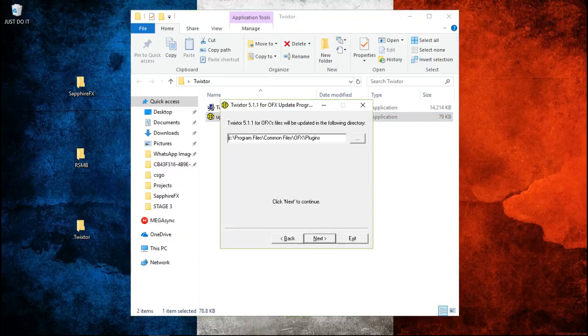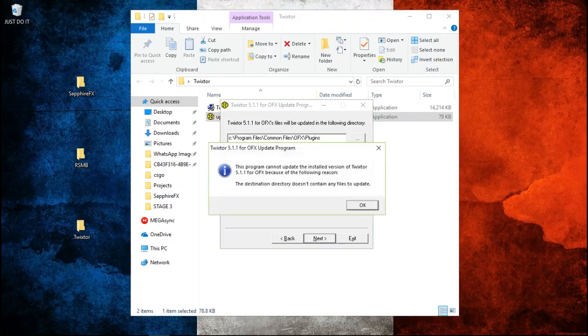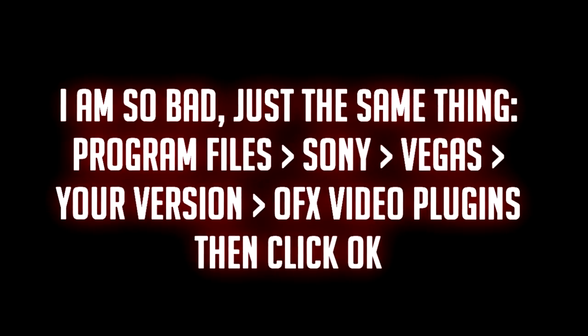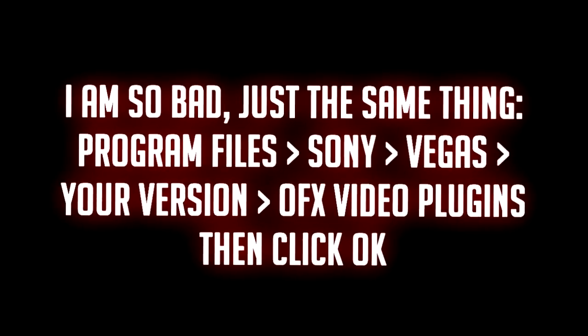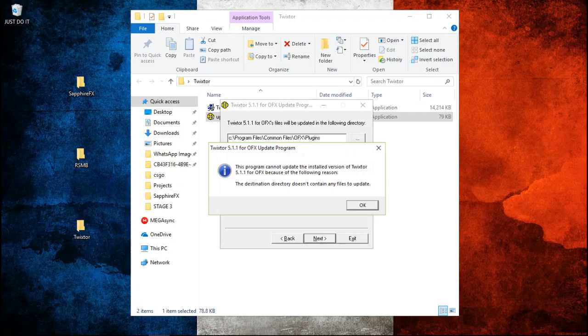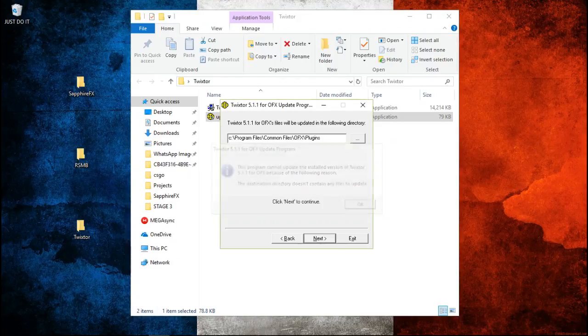You just have to install the demo, okay, and instead of uploading the files, you just have to use the updater, click next, and yeah, because I've already done it. So this will install the Twixtor.